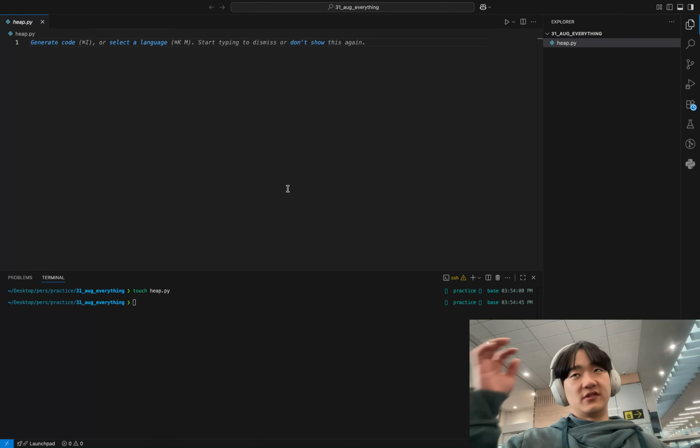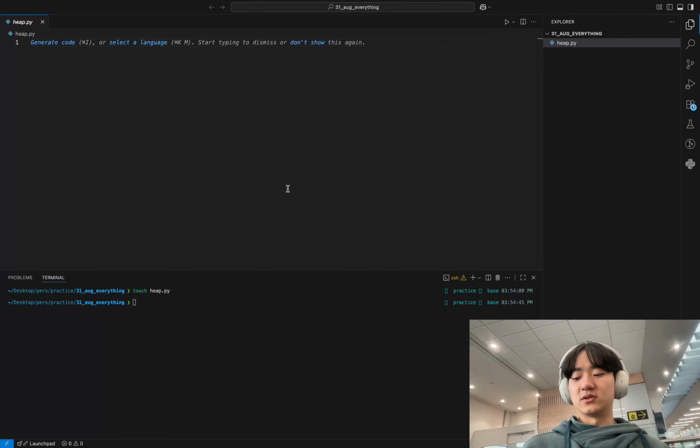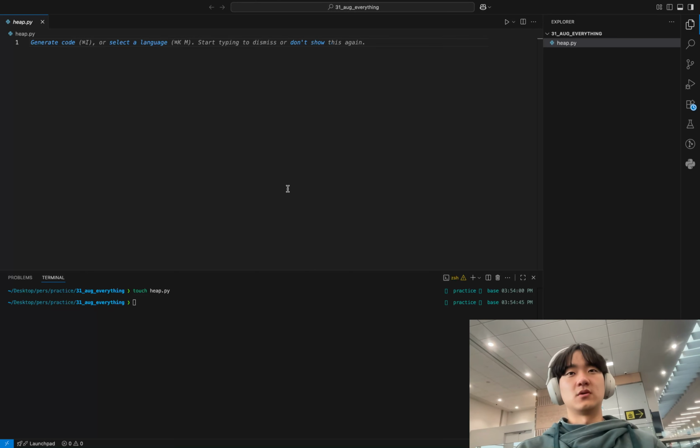Python has the heap queue, which is a standard Python library, so that's good. We don't have to do any additional imports. Python by nature, using the heapq module, normally does a minimum heap. So that's fine for the offer book.